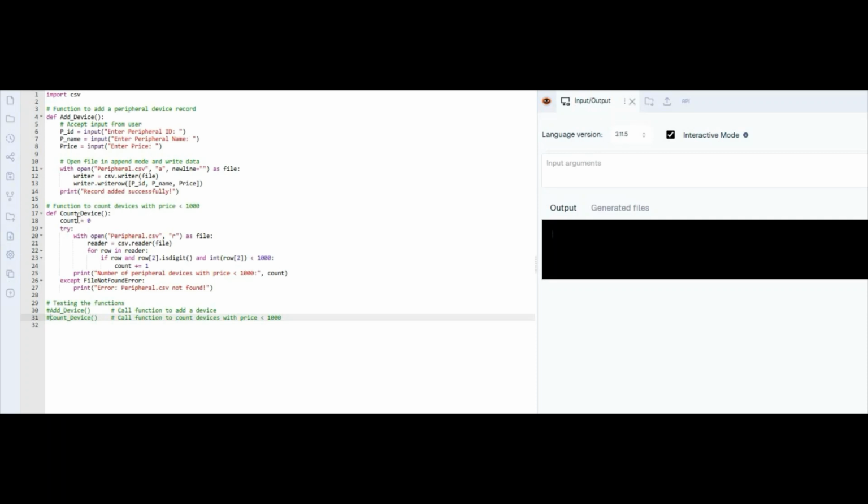So here we initialize the count with 0. And in the try block, we open the peripheral.csv file in read mode. And after that, we start reading the file completely. Then we initiate a loop row by row. It checks if the row is not empty, verifies the third column, row[2], which is price, is a valid number using the isdigit method, and then checks if price is less than 1000. If all the conditions are met, then it increments count by 1, else it just keeps on looping. And finally, it displays the overall count.